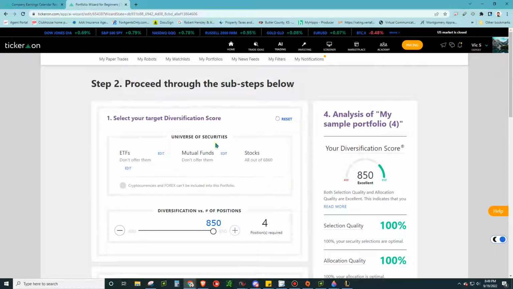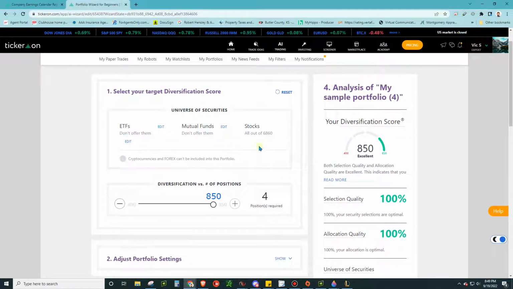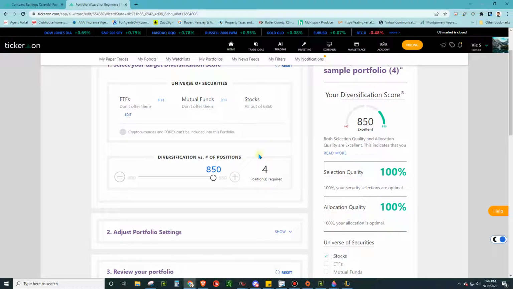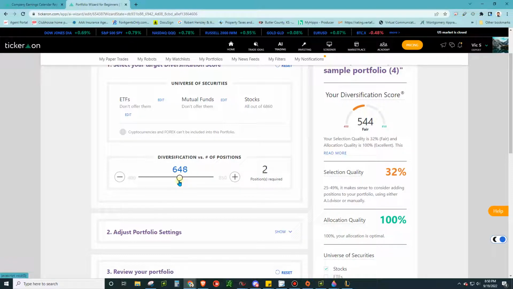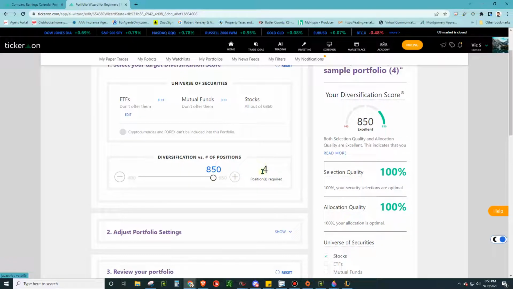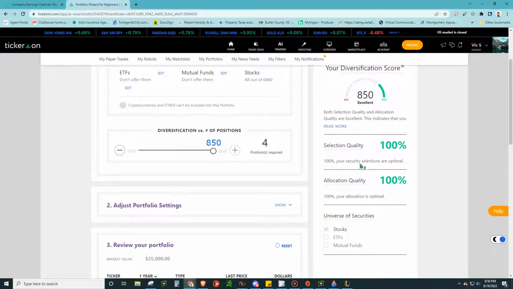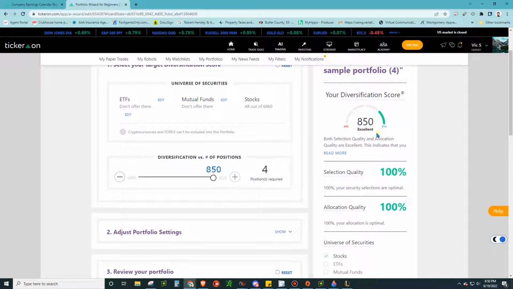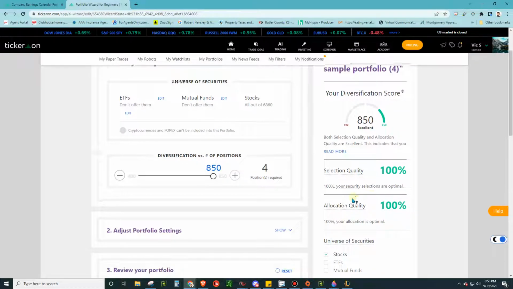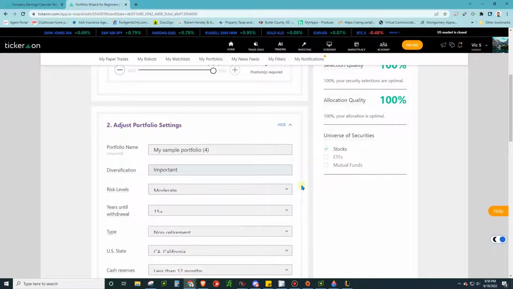So select your diversification score. So basically what we want is a score. What do we want essentially here? Do we want to be super diversified or not as much? I'm just going to go with, we'll see what happens. If I go to 850, it's actually giving me 4 positions. So we'll keep it there. I like this little chart here. It's going to give me the excellent. So pretty nice.